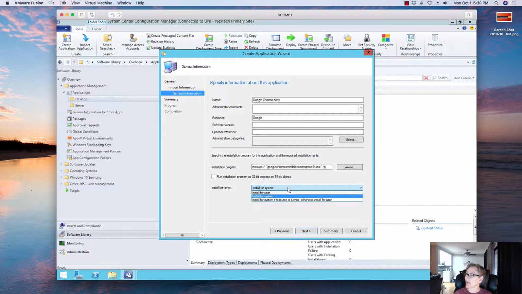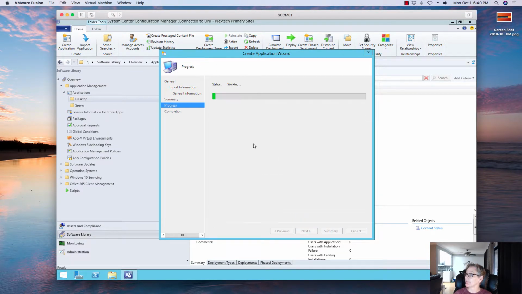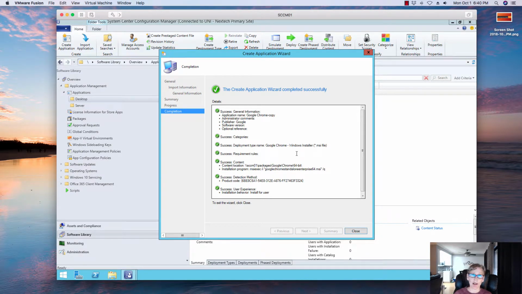I don't know what version. This time, instead of install for system, I'm going to say install for user. That's fine, I'll ignore that error for right now. Historically, whenever you selected install for user, those deployments would always show up in the application catalog, whereas if you did install for a device or system, those applications would show up in the Software Center.